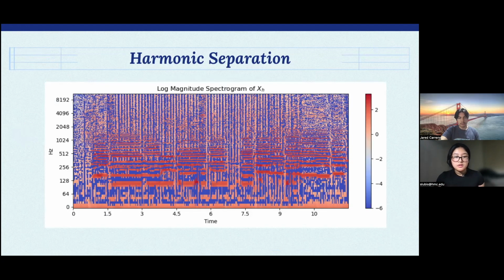And how we do this is basically doing a median filter on the magnitude spectrogram, where the median filter handles outliers really well. Even if there's a sudden spike or an unusual value, the median still reflects the surrounding values and doesn't get thrown off.